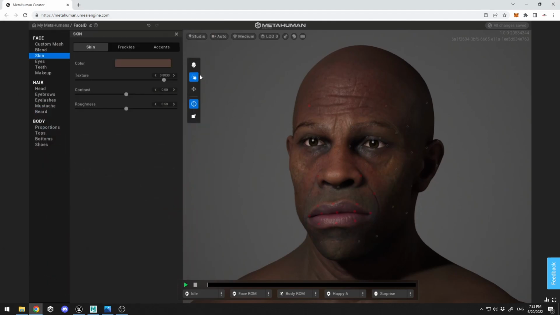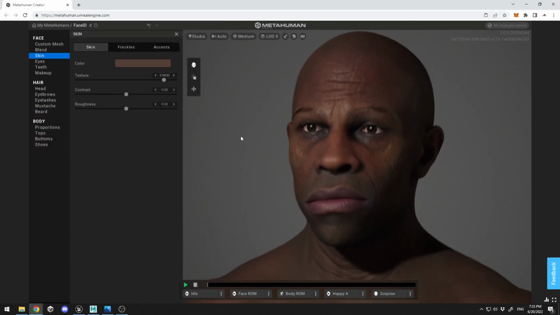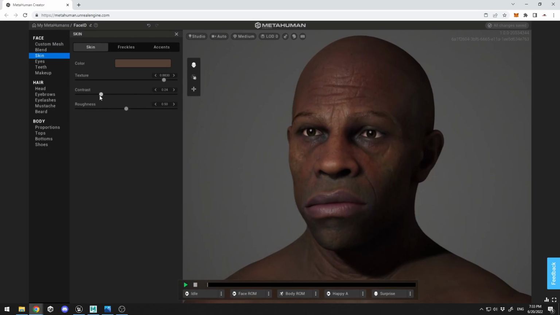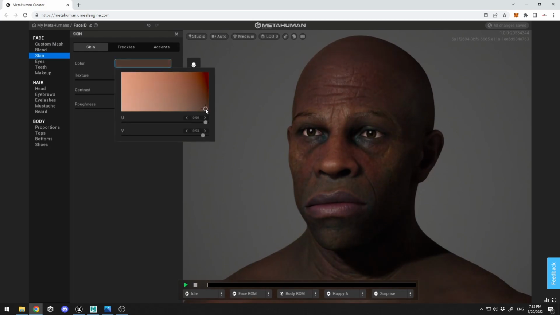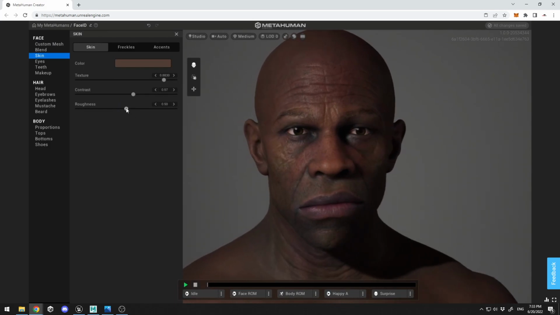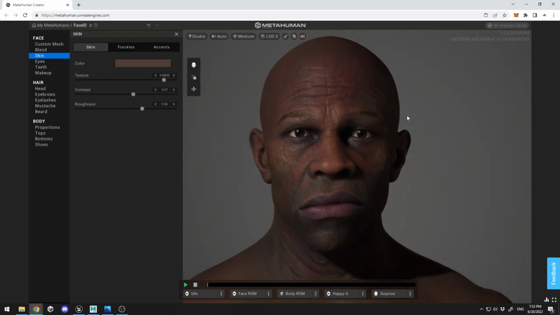All right. The next thing that you can do, you can tweak up the contrast over here. Of course, let me just tweak a little bit the color, a little bit more. Just like that, maybe. All right. You can tweak the roughness of the skin. It can be pretty reflective, or it can be a little bit more rough.